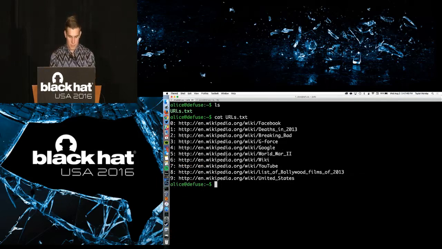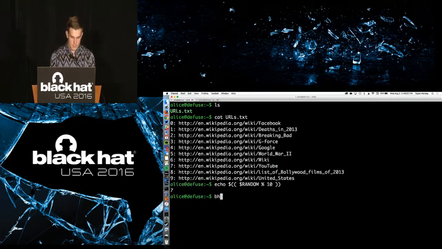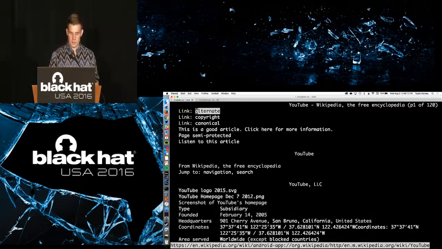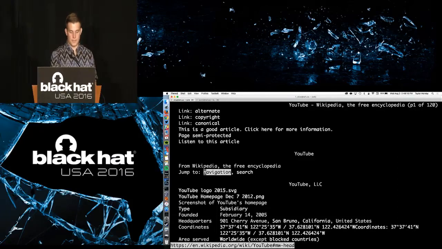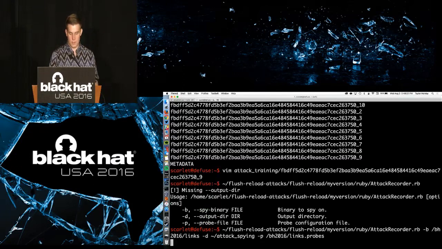Let's pick a random URL. So 7, okay, so it's asking us to visit the Wikipedia page about YouTube. So let's do that. So Alice loads the Wikipedia page. Alice can browse around for a little bit. Alice is done browsing. She can exit her browser. And now Scarlet can stop her attack tool.